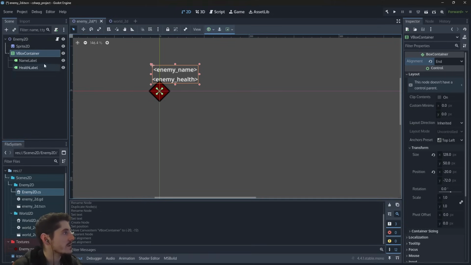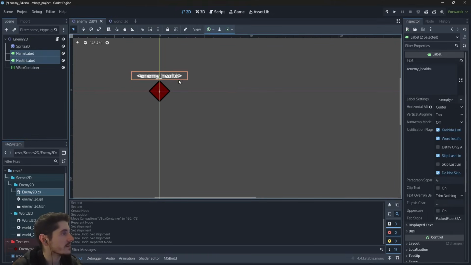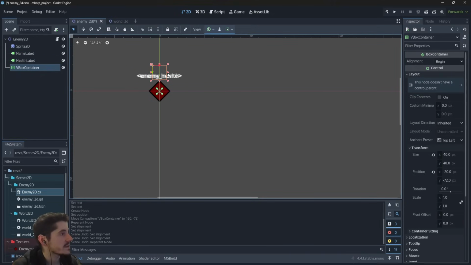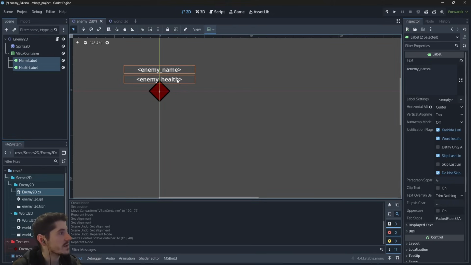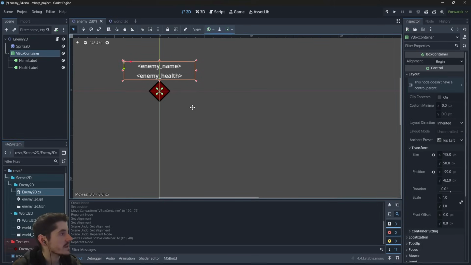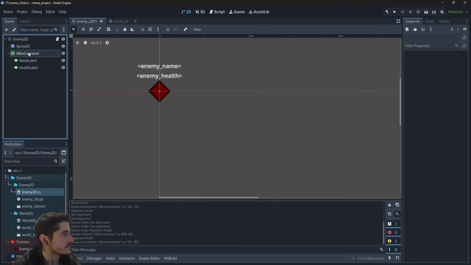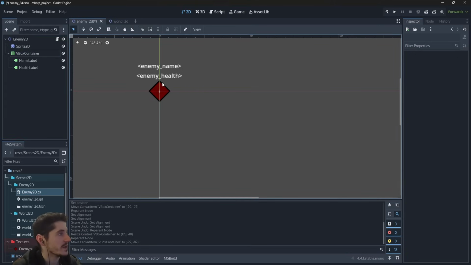Maybe we actually need, okay, let's roll back and get the labels out of the container and actually spread the container bigger than the labels so that they indeed do display properly centered. Until we can move it slightly here. Okay, we should be good. So we do have the enemy name and enemy health.